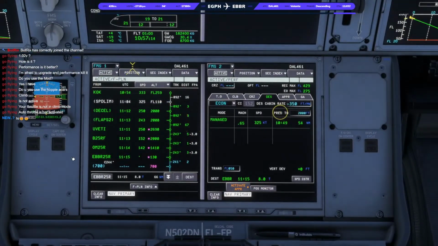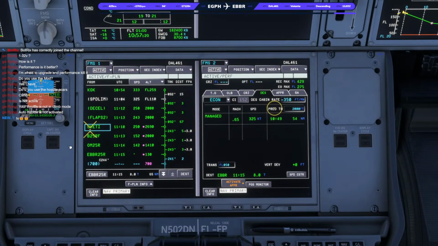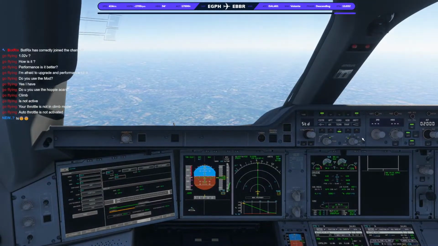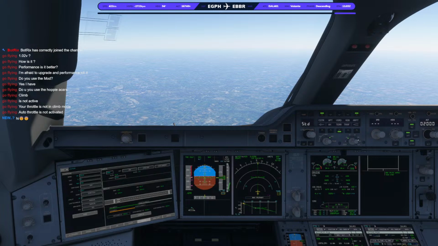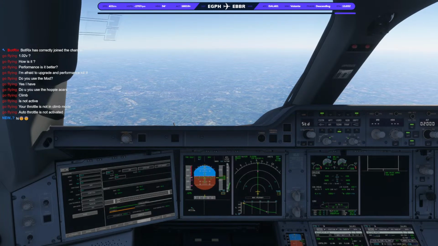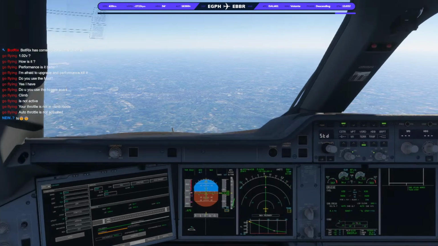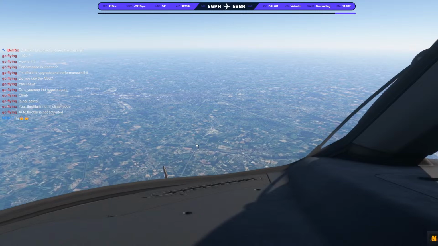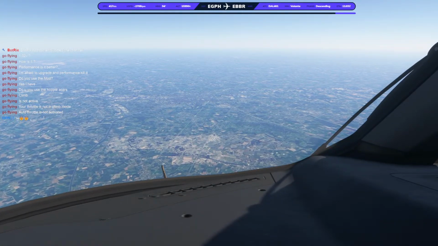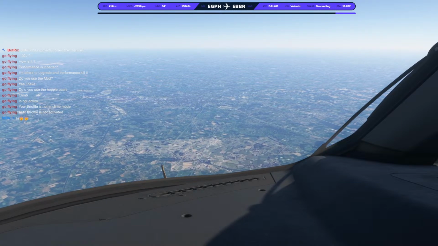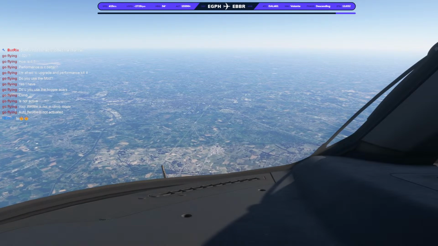Our restriction coming up. 16,000 now. We can see we're getting closer and closer to the ground. Does look good. Does look really good. Very impressed. Very impressed.